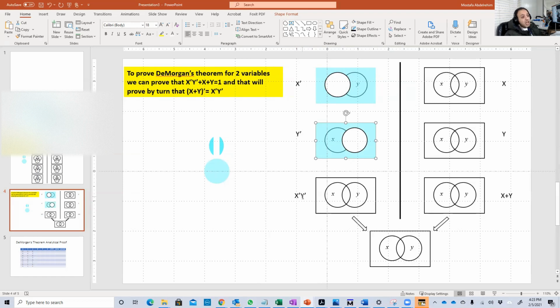Now, what is x prime, y prime? X prime y prime is the intersection between the first shape, which represents x prime, and the second shape, which represents y prime. So what is the common area highlighted in both the first and the second? What is highlighted in both shapes is everything except these two circles, because each circle is not highlighted in one of them. So in this shape, these two circles will be white, so we choose both, fill them with white, and bring them to the front. Then we highlight the rectangle.